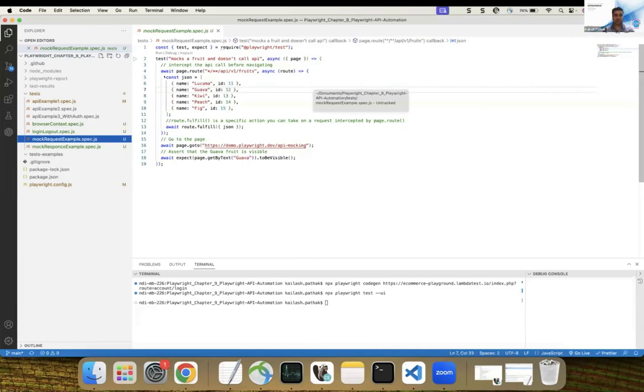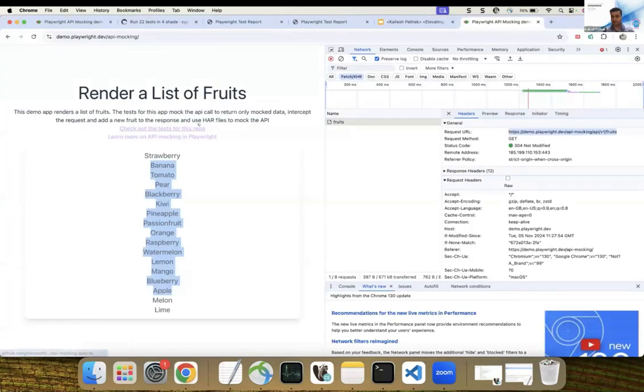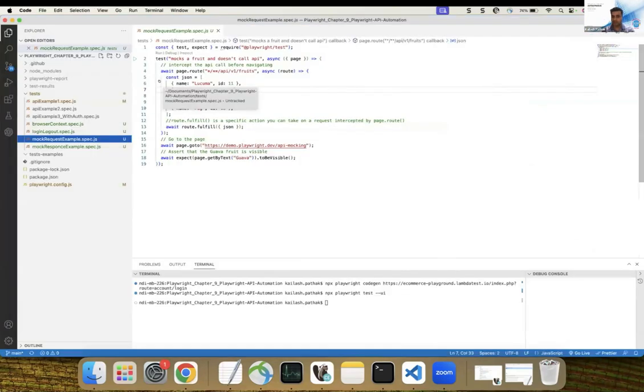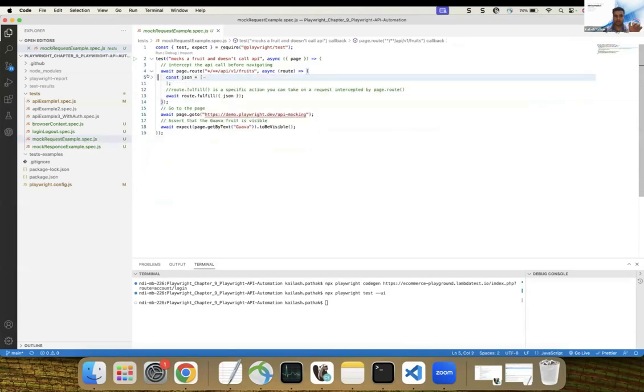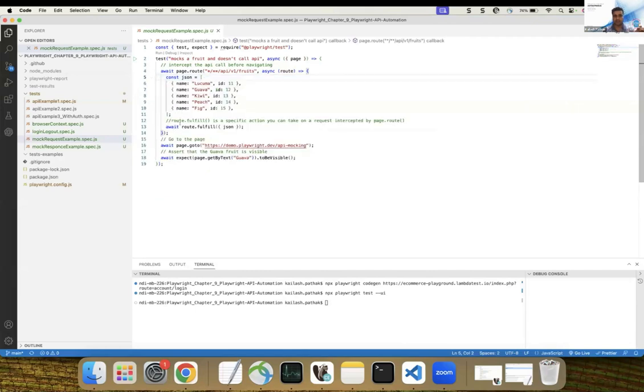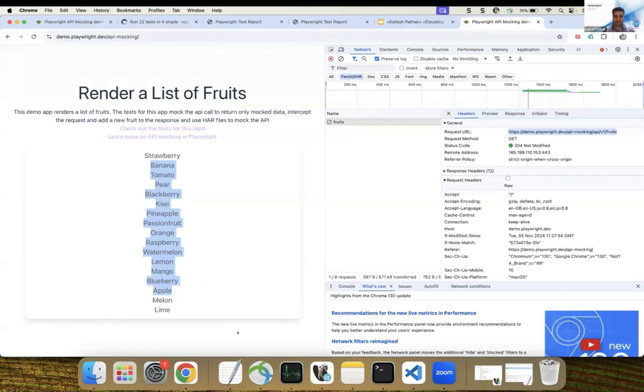Here I am just overriding this data. I am keeping whatever data I want in the JSON, from line number 5 to line number 10. Then in route.fulfill, I am passing the JSON that I want. Route.fulfill is a specific action you can take on a request intercepted by the page route. I am requesting, but I do not need all this data. I need only four rows, suppose only four items here. This is one case.